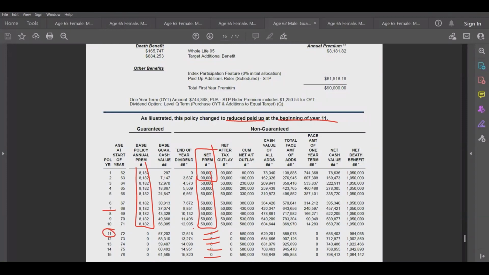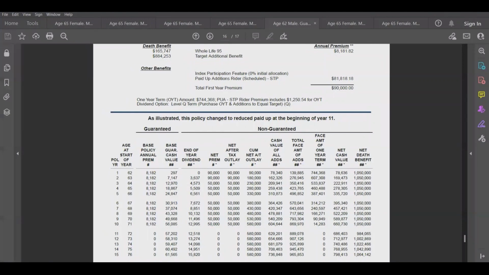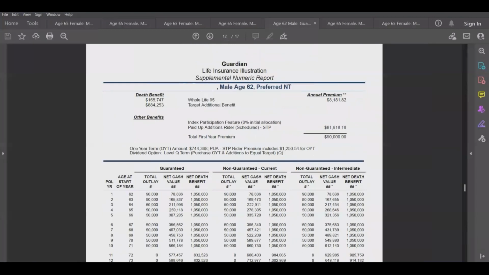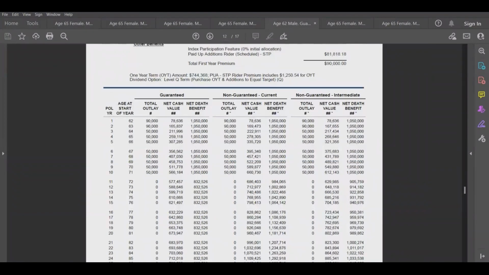So here we go. Custom funding looks great. However, what about the guaranteed values? Well, with Guardian, we can select that additional report, supplemental numeric, and there we go. Now what do we have? Look at that. Much better, isn't it?